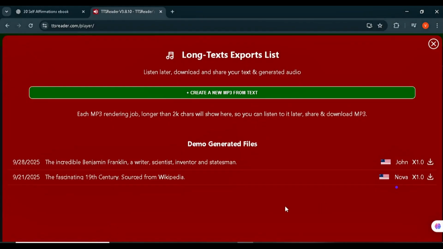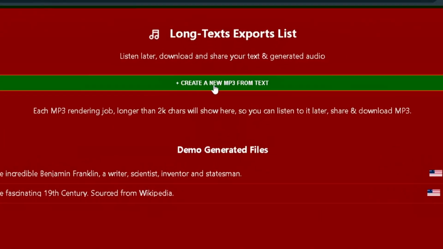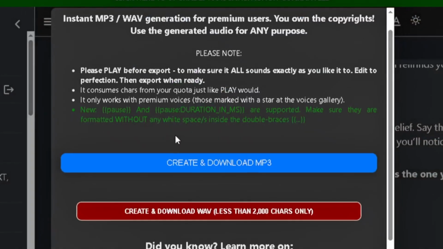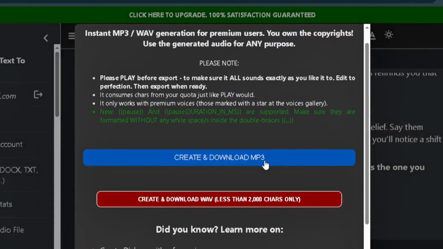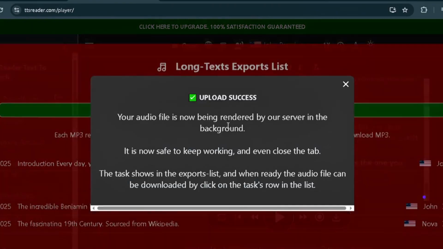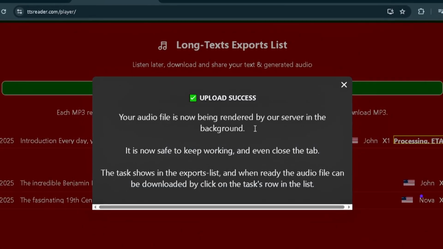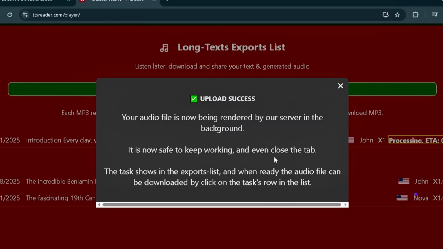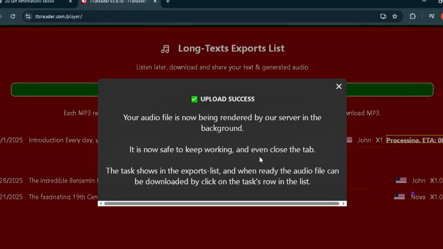Now once you click on download, you want to come here to create a new mp3 from text. So you want to click on this and then finally create and download mp3 over here. Now as you guys can see, your audio file is now being rendered by our server in the background. It is now safe to keep working and even close the tab. All right, so now all we have to do is wait for it to be done.